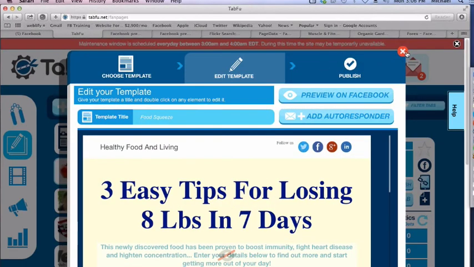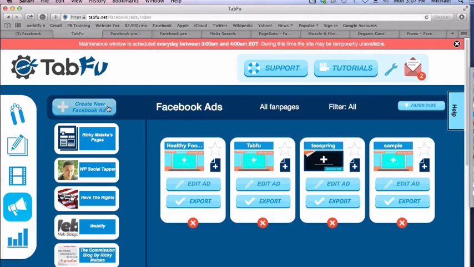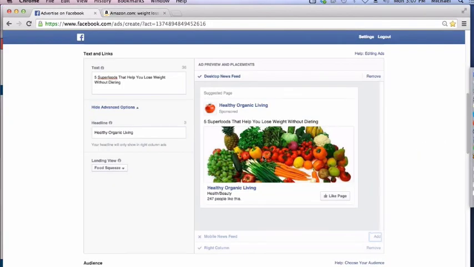Inside of TabFu you can create your ads. All you have to do to create an ad in TabFu is come down to right here. That's tabs, motion posts. And here it is. You can create your ads. Click on the big microphone, the big shout out, and create your ad in here. You can create your ads and upload them inside of this right here.